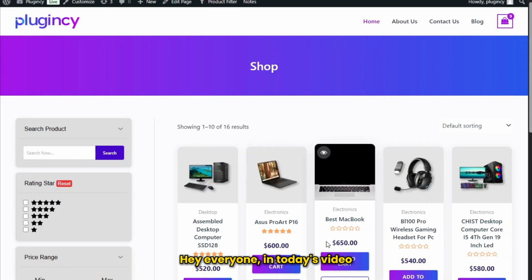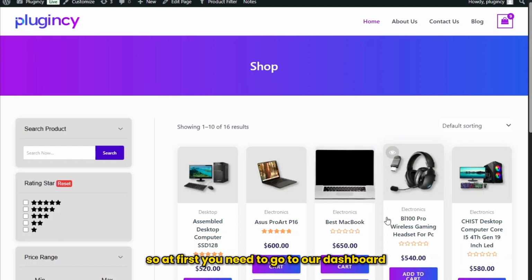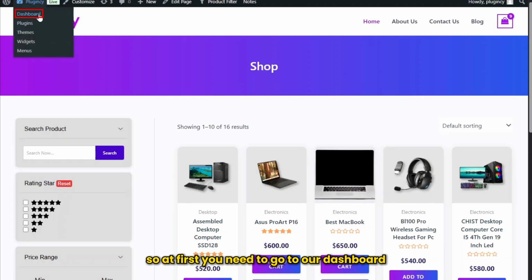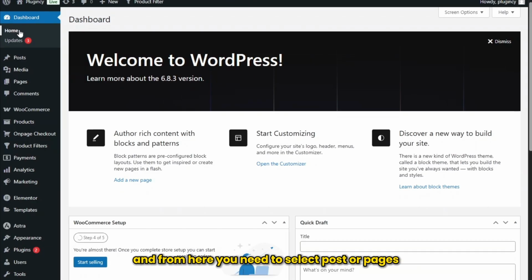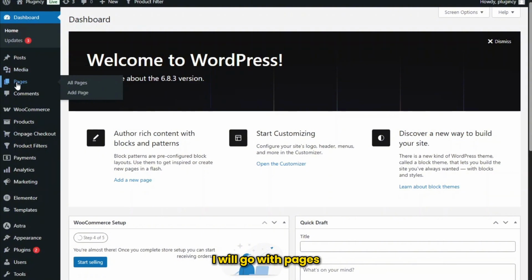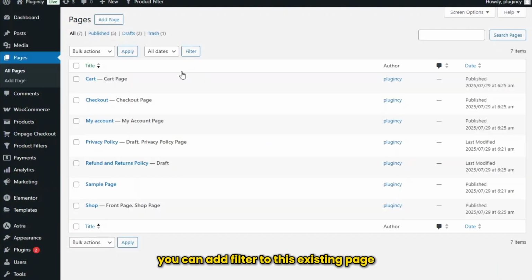Hey everyone, in today's video, I'm gonna show you how you can display filters using Elementor with Dynamic AJAX Product Filter for WooCommerce. So at first, you need to go to our dashboard, and from here, you need to select Post or Pages. I will go with Pages. You can add the filter to an existing page, but I will go with a new page.